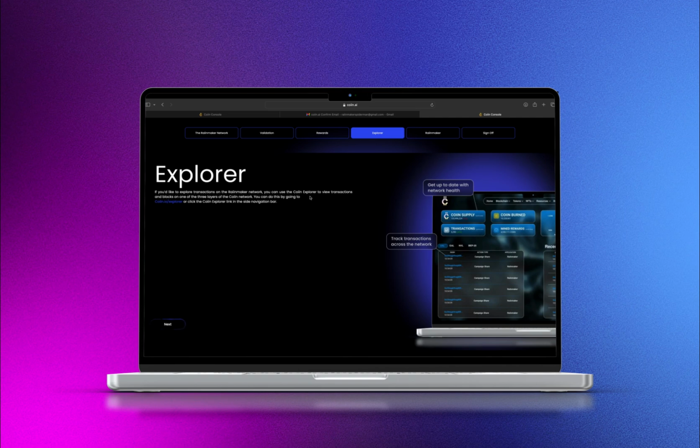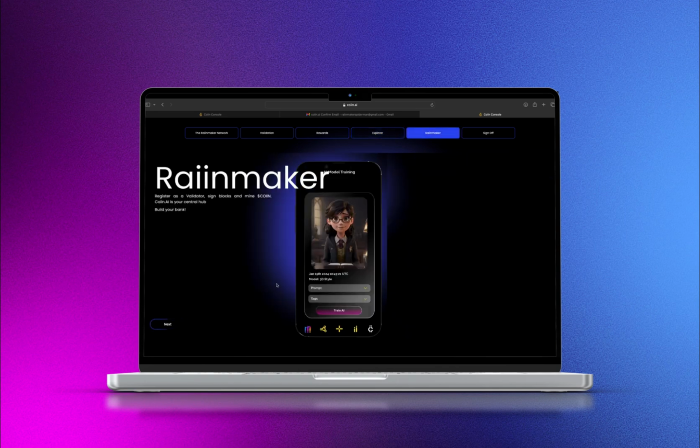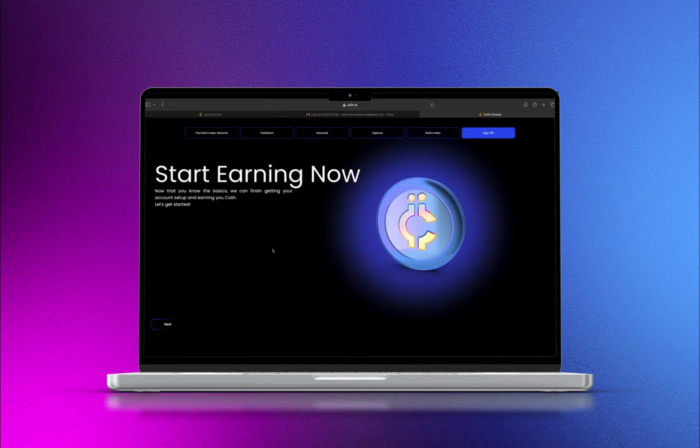We also have a Coin Network Explorer. So if you ever want to see all the transactions and all the blocks signed across the network, I think it's in the left navigation bar, or you can go to the URL. There's also the Raiinmaker app, which one of the quests and multipliers is to link your Raiinmaker account to the Coiin.ai, and then just to sign off.